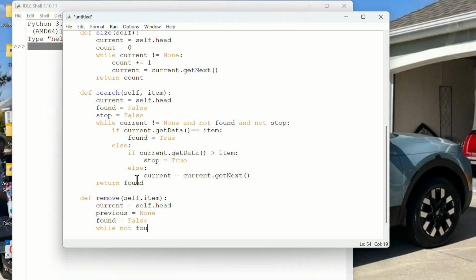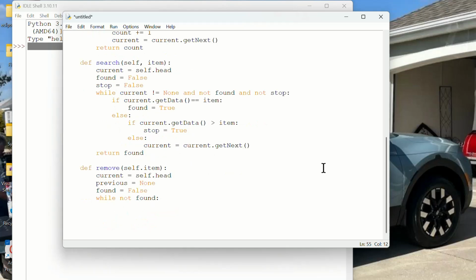So while not found, if current.get_data equals item, then found equals True, else previous equals current, and current equals current.get_next.